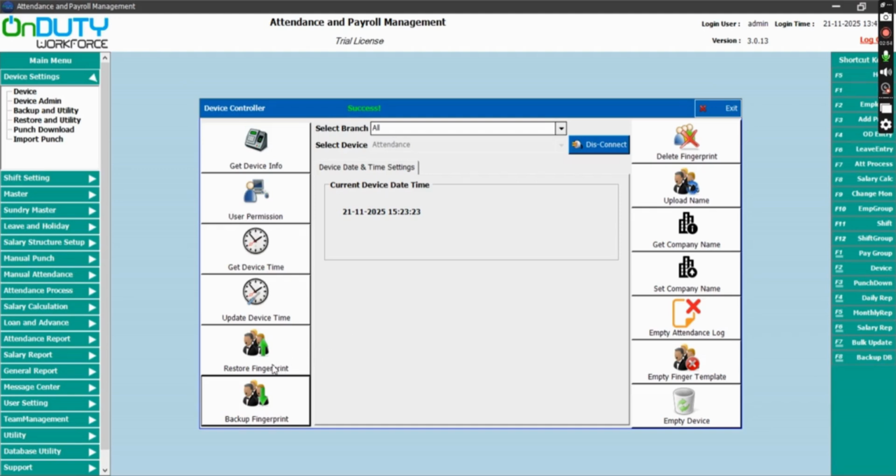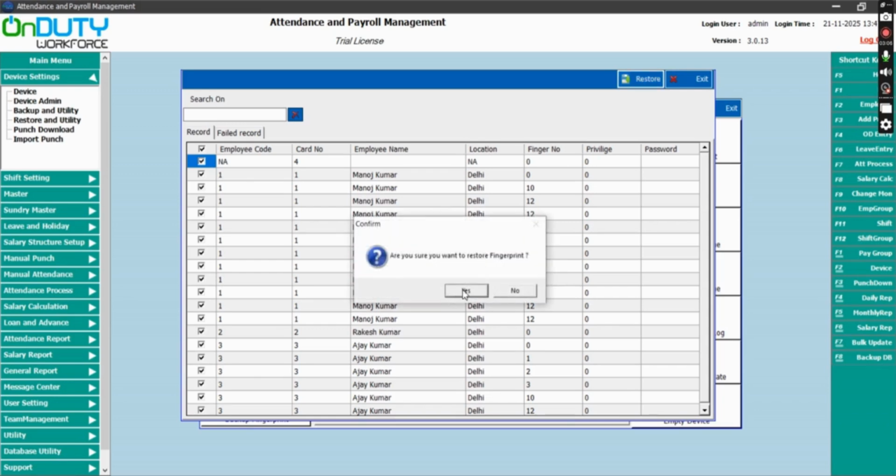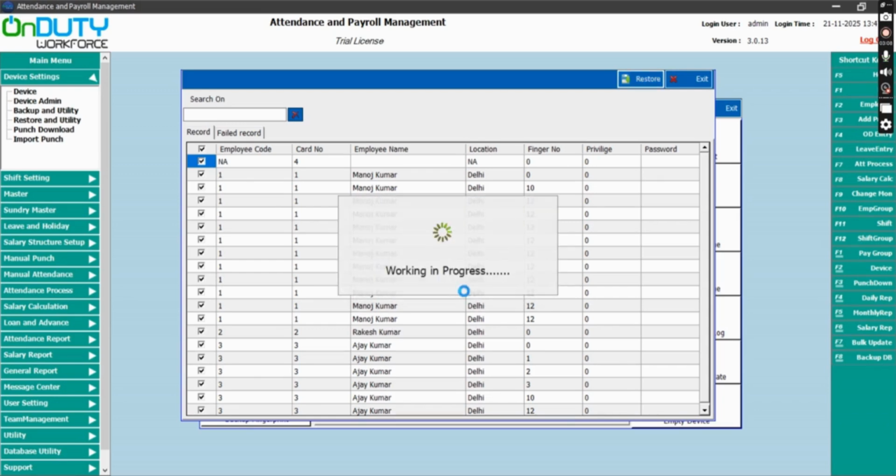In future, if you want to restore the data, click on restore. All the backup data will be shown here. Click on enrollment details and click on restore. Data will be restored. You can take backup from one device and restore to another device also. For this purpose, use backup and restore.